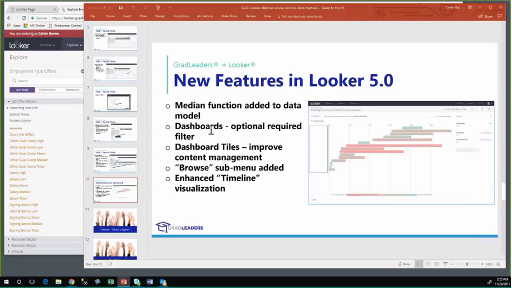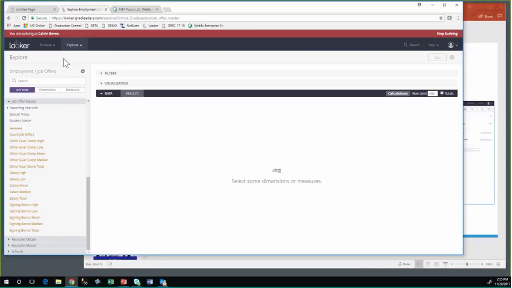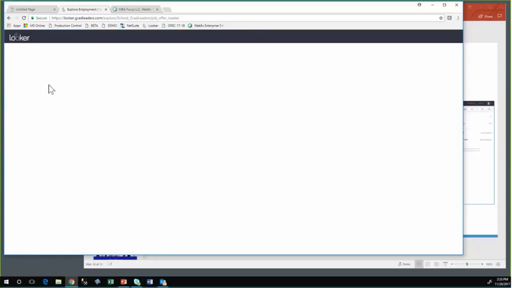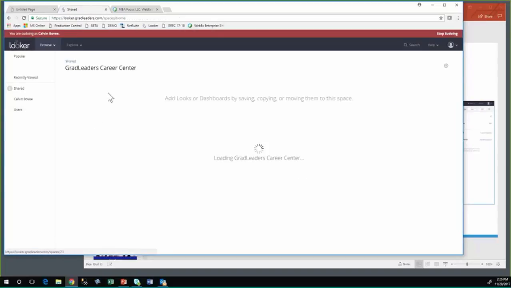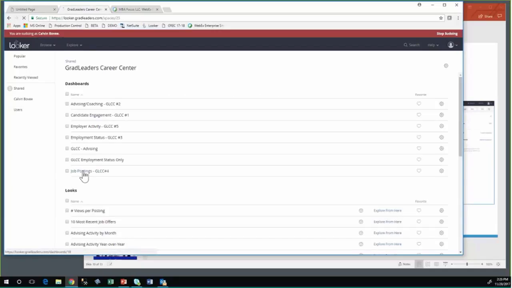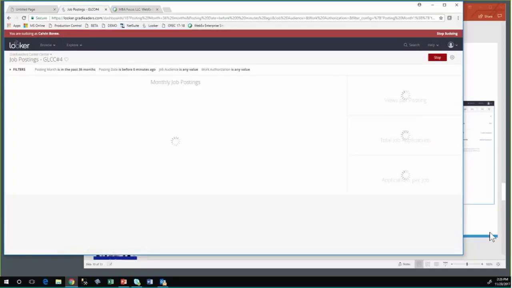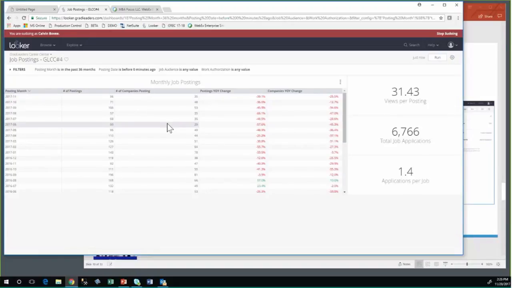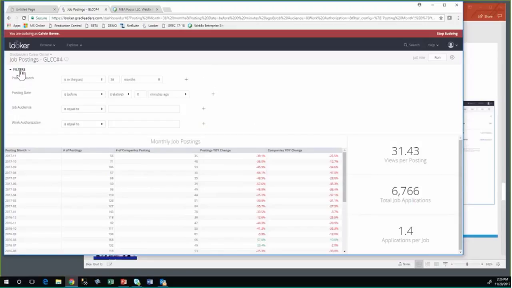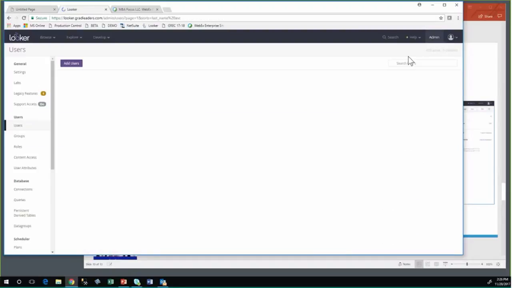Earlier we talked about dashboards. Dashboards have had a couple of good improvements that I'll show you. I'm going to go back to the shared space for now just to illustrate the changes. I won't make any changes since these are actually production widgets on the dashboards. But the first one was around forcing a filter to be required. So you've all seen the standard widgets that I've put in the metrics tab in GradLeaders Career Center, and they all have filters, which is great. But I'm not going to be able to edit this one because of my permissions. Sorry, I'm going to go back to being me.